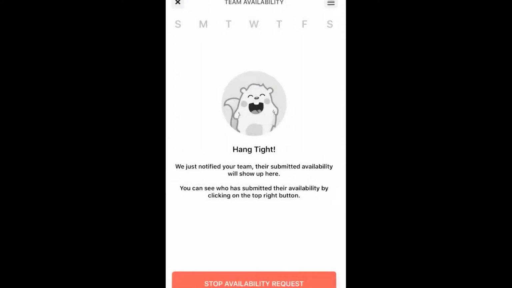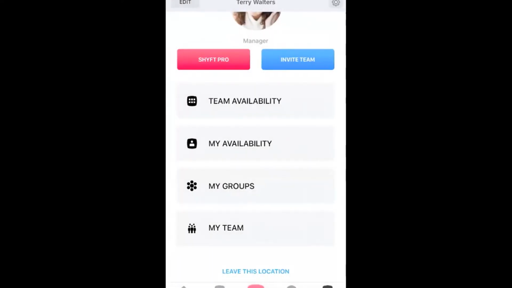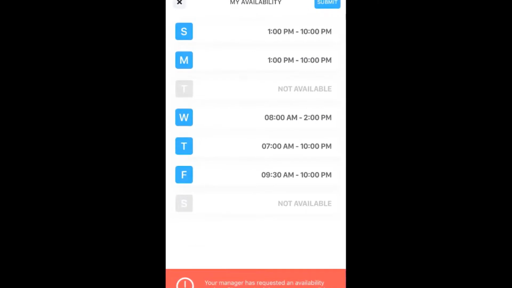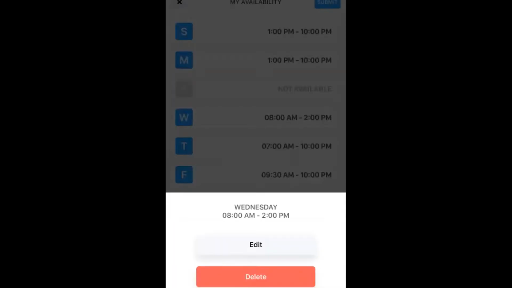Ultimately, Nikki will be the one who really sees this, and Nikki can go into my availability, and we see that the screen has changed. Previously, down at the bottom of the screen, it was a green bar that said I had to wait for my manager to open the request. Now we see that it's a red bar with an exclamation mark, and it's telling me that I can go in and change my availability.